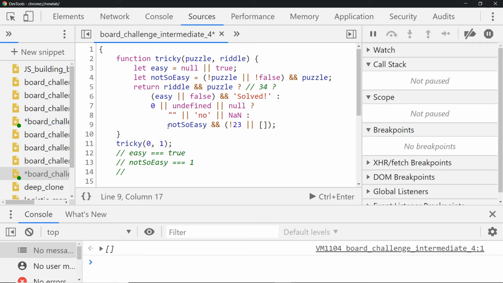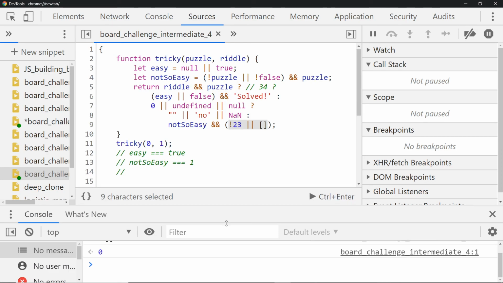So not so easy is 1. Did we do the? Yeah. Okay. So not so easy is 1 and not 23 or empty array. If we did it right, if we didn't skip any step, this should return empty array, right? Because this is 1 and this is going to be empty array. So 1 and empty array, empty array. But I think we probably missed something, because this is not going to return empty array. It's going to return 0. No, this is because of the not so easy. Yes, I think it's that. It's true or true, which is true, and 0, so it returns 0.